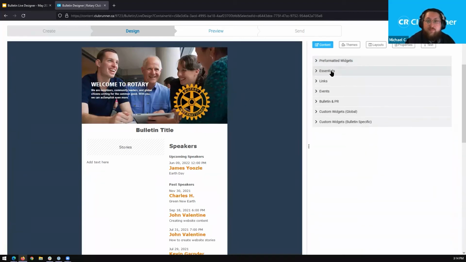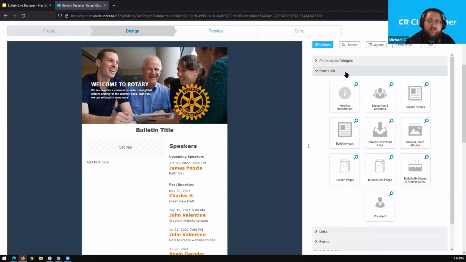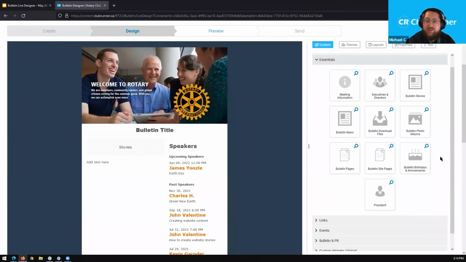I do recommend you go through and take a look at all these when you have a chance. We also have the essentials category down here as well, which are some of the more commonly used widgets. The meeting information widget will allow you to really quickly place and share your meeting information with whoever receives your content. We also have the Bulletin Stories widget, which will allow you to place stories that your club has created within the bulletin, as well as a number of other ones like the bulletin download files, and the birthdays and anniversaries widget, which will show upcoming birthdays and anniversaries of your club membership.